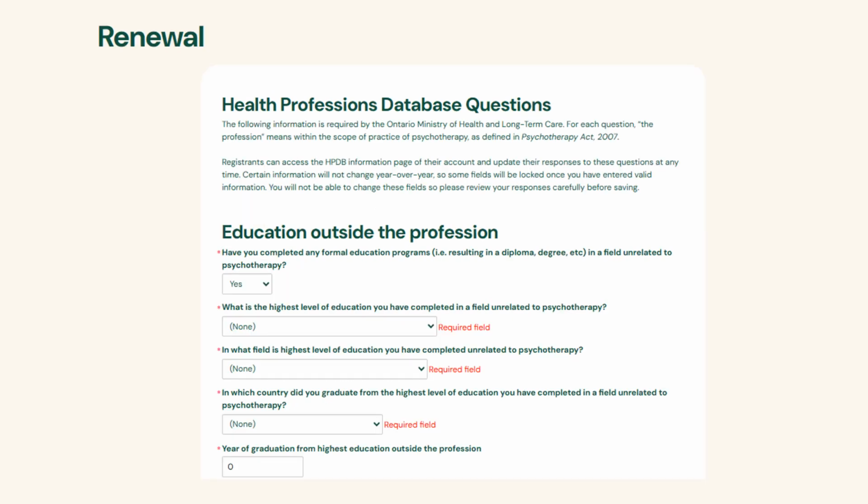The top section of this page relates to education in a field other than psychotherapy. If you have completed a higher level of education in a field unrelated to psychotherapy, you would select yes to the first question. Additional questions will appear, which must be filled out in order to proceed. Please ensure that you are only reporting education that you have completed and was in a field unrelated to psychotherapy. If you are currently enrolled in a program, or did not fully complete a program, it should not be reported here. Similarly, if you have not completed a higher level of education in a field unrelated to psychotherapy, you would simply select No and scroll to the next section.